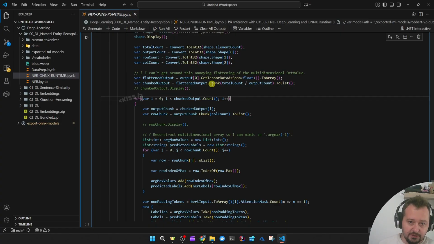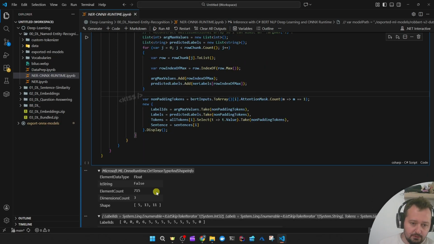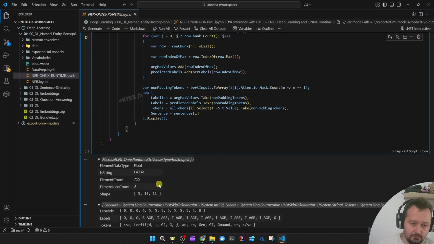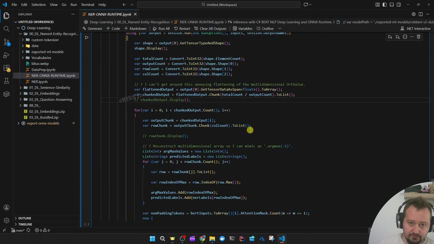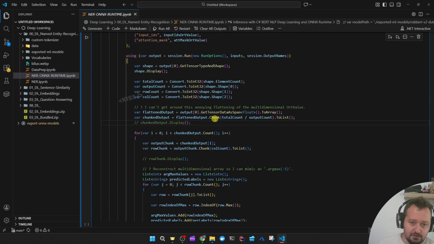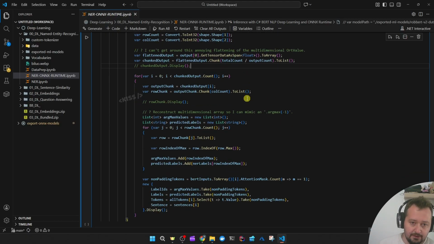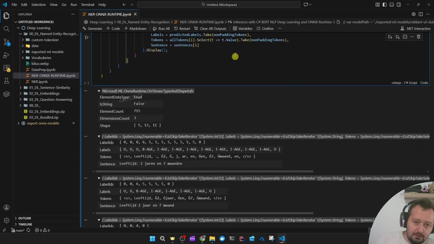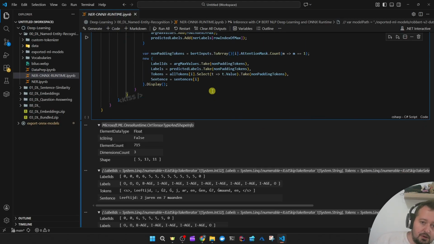I did that by chunking the flattened output again, and then doing the total count, so 715 divided by the output count, by 5, which should give me 143. What you could also do is 13 times 11, which is also 143. Basically get the chunks that belong to each sentence, get that data and post-process it accordingly. And then we get a pretty good result with one problem.